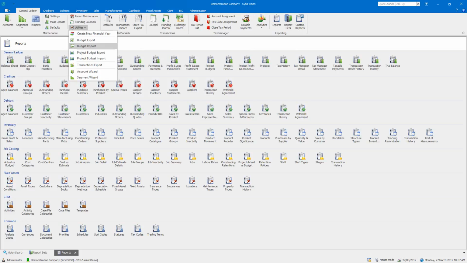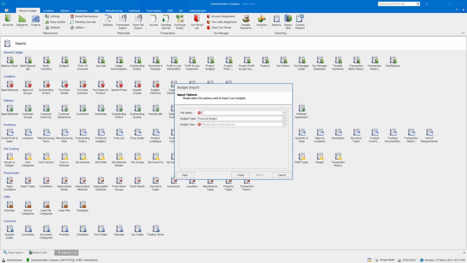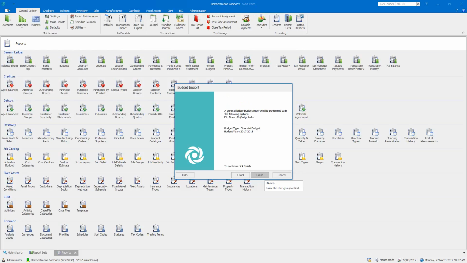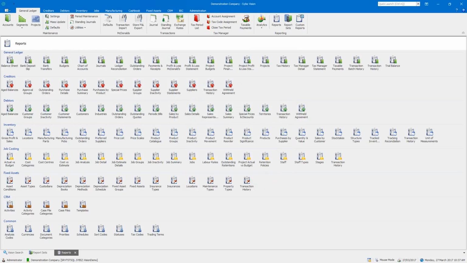Select Budget Import, locate your file name, and select the year which you wish to apply the budget to. Keep track of your budget at any time throughout the year by running the budget report from the Reports menu.